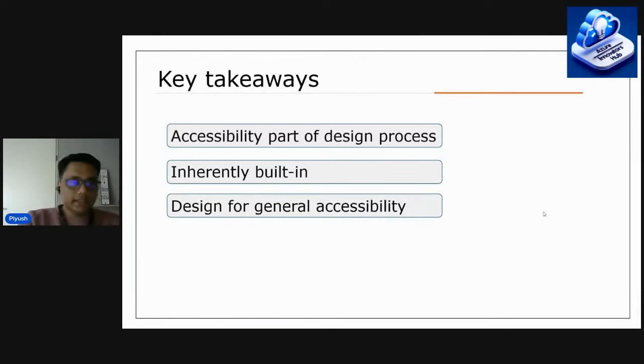And the last, design for general accessibility. What I mean by that is, you start with some sort of disabilities, but if you design for general accessibility, it's always very helpful. You can think of the Copilot voice function. It's probably being used by 80 to 90% of the users. So when you design with general accessibility, that helps a lot more than what you can think of.